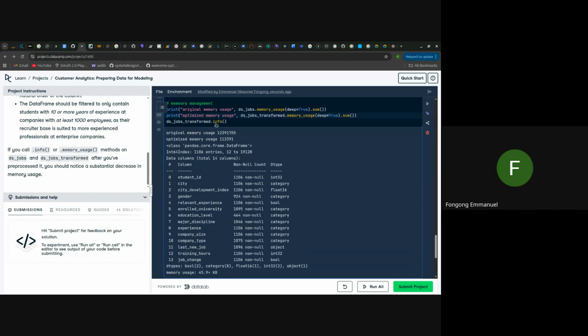It is before this transform. So you can see the original memory management. I see this is 12,391,700. You can see how it's using memory, but after we have done the conversion, we just have 100,000 below here. So we really see how we have saved about 10 times. We have optimized about 10 times. So I think that is all we needed, and we are done for the day.